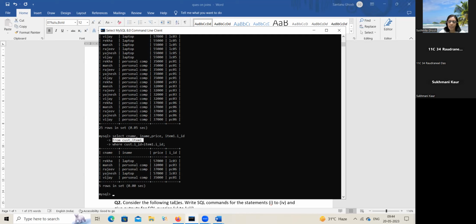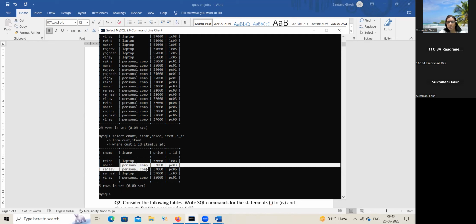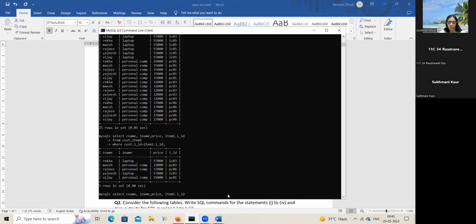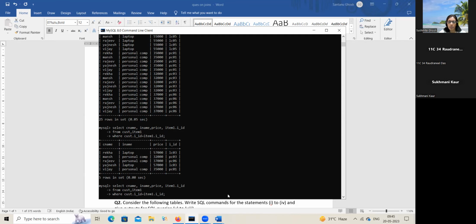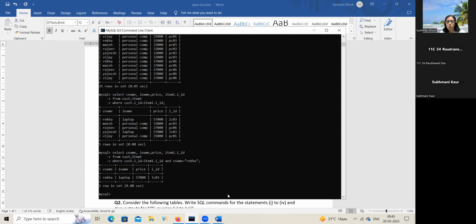Okay. Plus, if you want to give some additional condition that I only want where the prices are more than a particular value or less than a particular value, or I only want it for the personal computer, जिन्होंने personal computer खरीदा वो data चाहिए. Or like in this question, I'm saying I only want it for Rekha. That what has Rekha bought? Okay. So this much is to be done. And the second condition which I'm giving is that customer name should be Rekha. Only Rekha's detail. Is it okay? Is it fine?